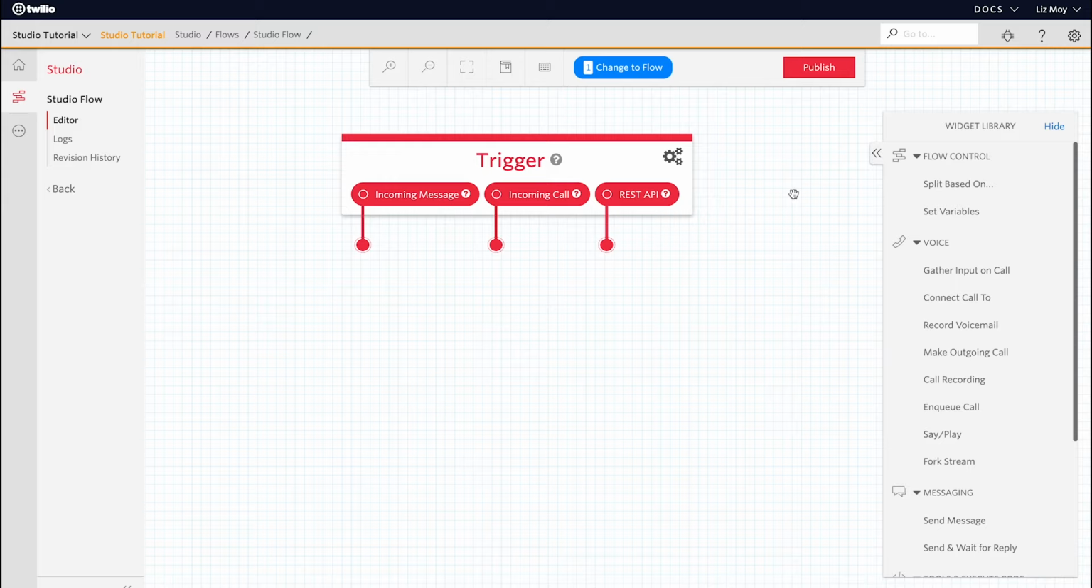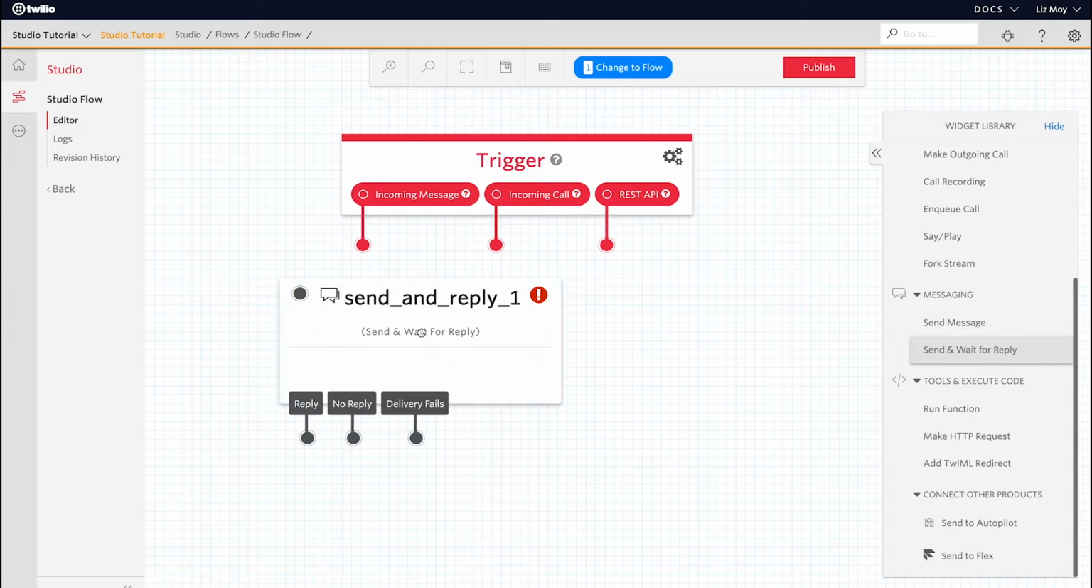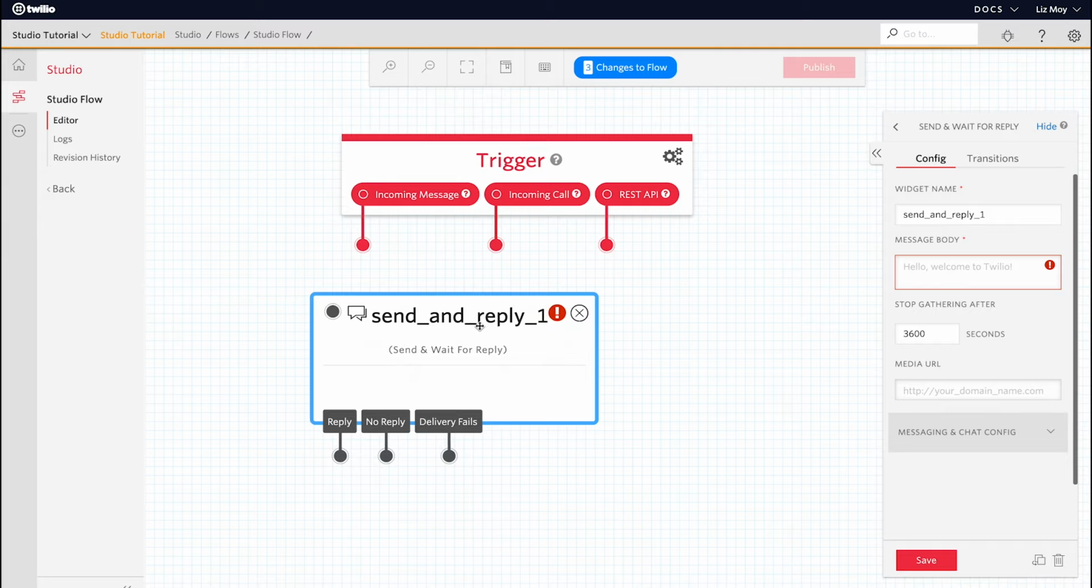The first thing we'll do is say that when a message comes in, we want to send another message back and wait for a reply. If we scroll down here under messaging, we'll choose the Send and Wait for Reply widget. Now, if you see that a widget has this exclamation point, that means that there's something in the widget that needs to be configured and isn't done yet. Let's fix that here. It wants a message body. You can write whatever you want in here. I'm going to ask what someone's favorite emoji is because I think that's a fun question. Hit save on that.